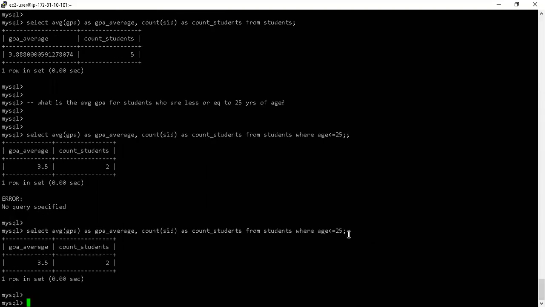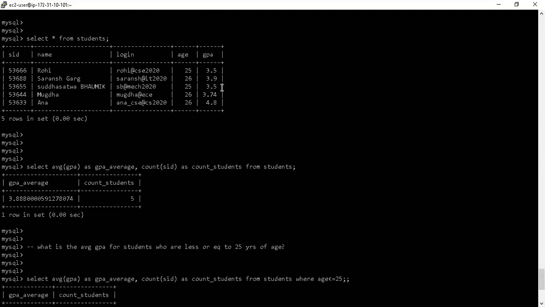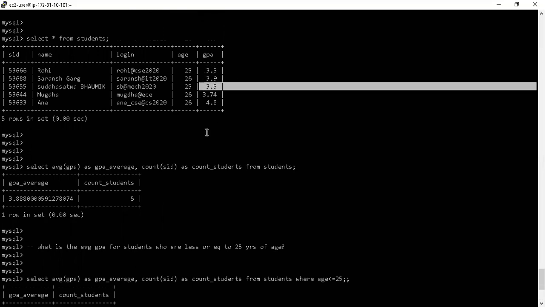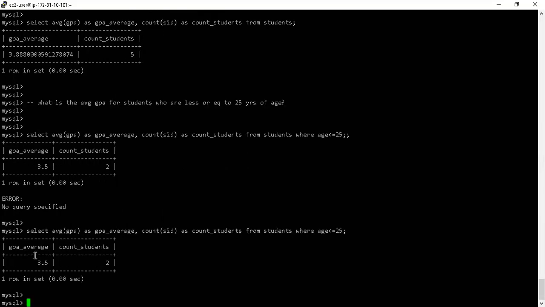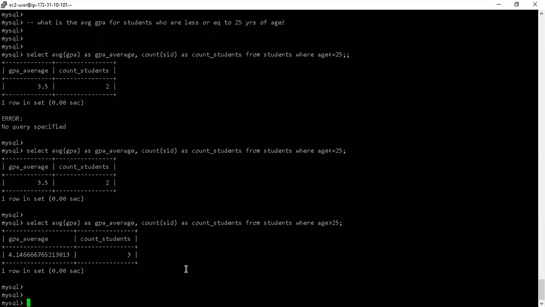Okay, so the moment I do this, you see now the number has changed, because what I'm doing now is that the count of students where age is less than or equal to 25 is 2. You see here I have two students whose age is 25, me and Rohi, we are 25 years old. And then our average GPA is 3.5 plus 3.5 divided by 2, obviously 3.5. What if this is not the case? So let's say age is greater than 25. Then I get 3 students with an average GPA of 4.14.